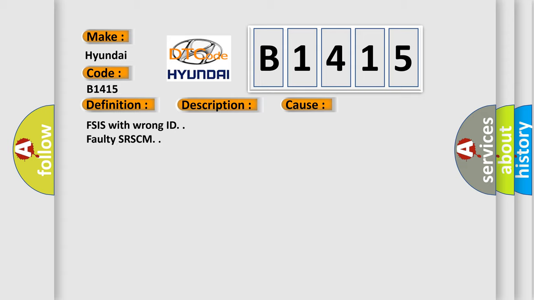This diagnostic error occurs most often in these cases: FSIS with wrong ID, faulty SRS.